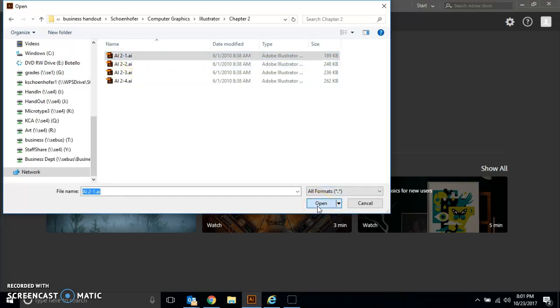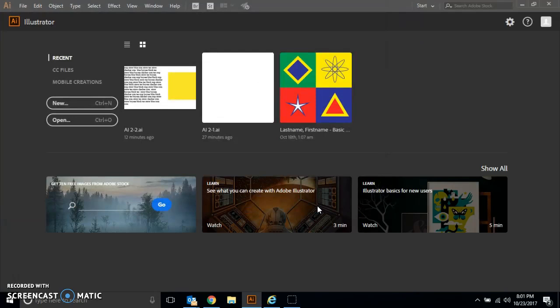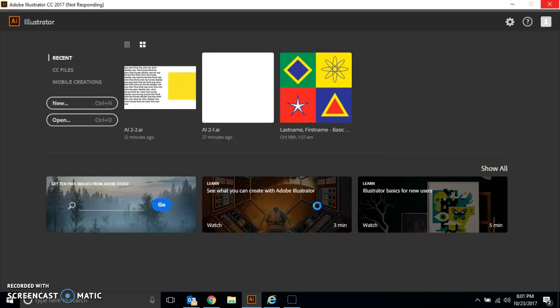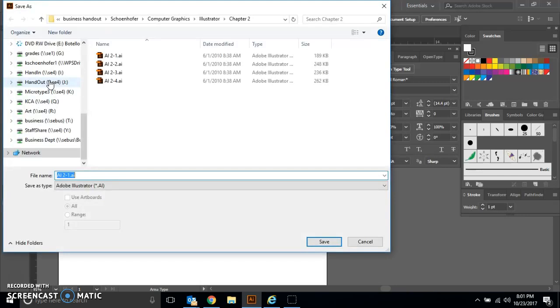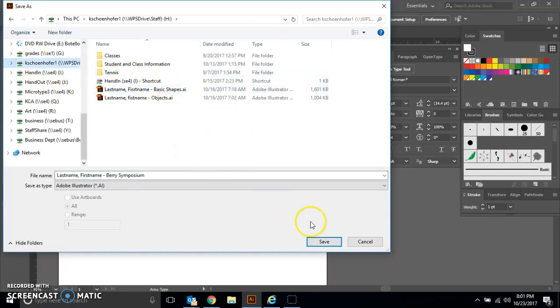And it's just going to be a blank document, and we're going to add some text and then save it to complete our project for the rest of the chapter. So the first thing that I want you guys to do is do a File, Save As. And then you are going to save this on your H drive as last name, comma, first name, dash, Berry Symposium, which is SYMPOSIUM. So we're going to save it last name, comma, first name, Berry Symposium, and make sure that you save that on your H drive.